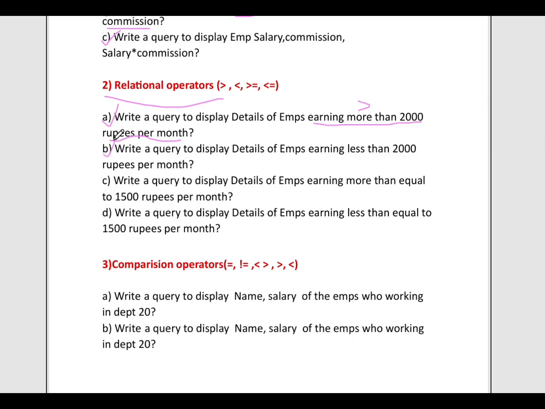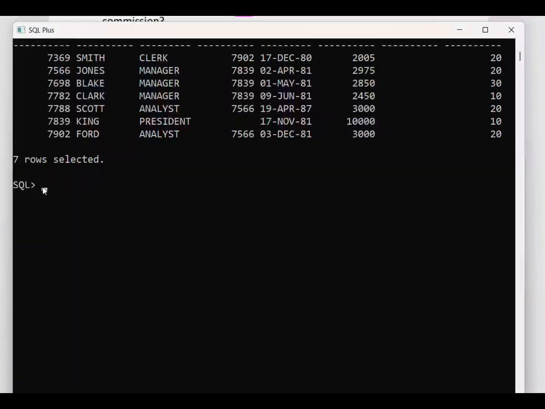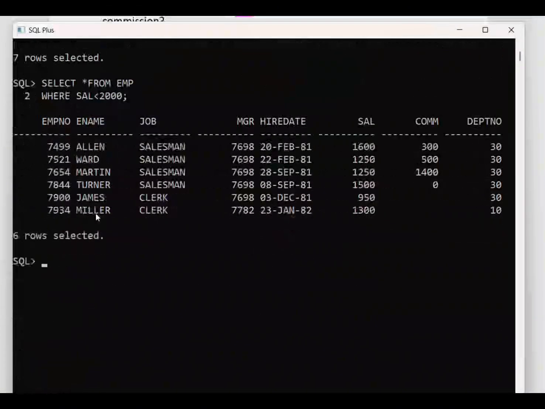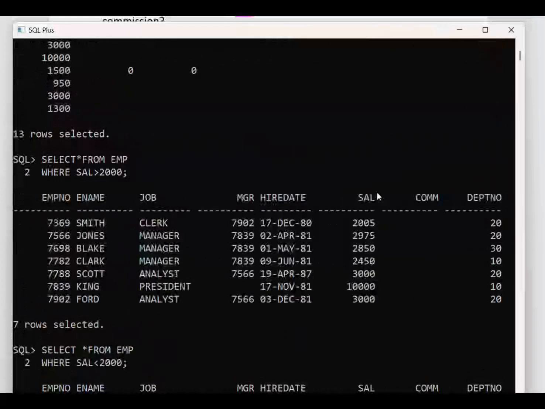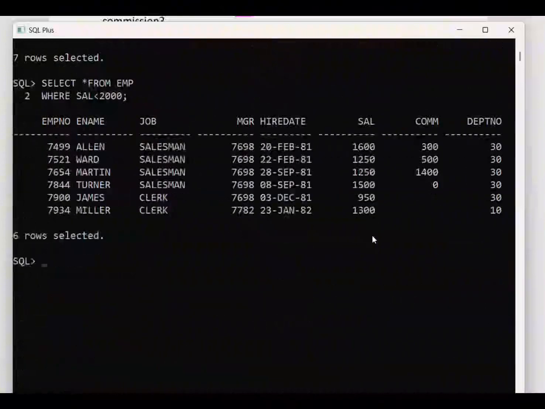Now the second query. Write a query to display details of employees earning less than 2000 rupees per month. Same like the previous query, but here we change to less than. Select star from EMP where salary less than 2000 rupees. These are the ones getting less than 2000 rupees, and here are the greater than 2000 rupees.